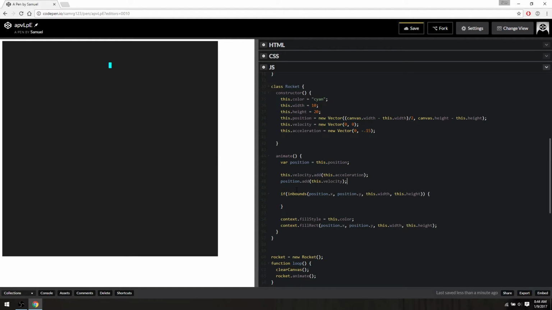So if it's inbounds, but really we want to reset the position if it's not inbounds. To reverse this, we just use the not operator. This basically flips a boolean. So if this returns true, this will flip it to be false, and if this returns false, the not will flip it to true. So it just does the reverse, which we want. So if not inbounds, then we want to reset the position.